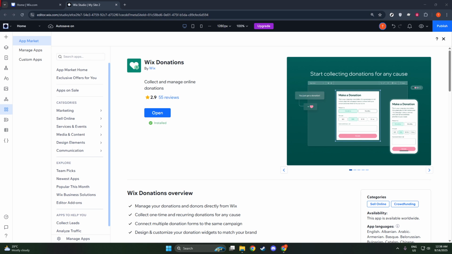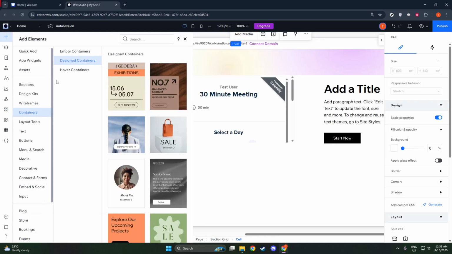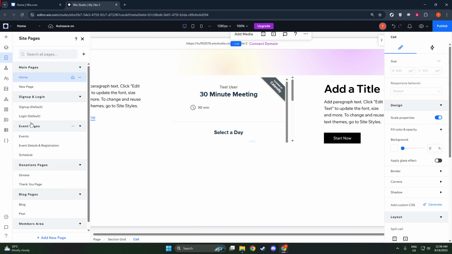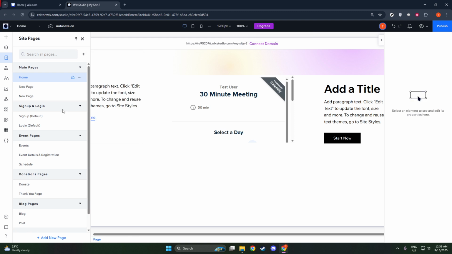Now that we have the app ready, the next step is to create a dedicated space on your website for donations. Still in the Wix editor, look for your site's Pages panel. You can usually find it on the left side. Here, you'll see a list of all the pages that currently exist on your site. To add a new one, click on the button that says Create New Page. From the options presented, select Donations page. This will set up a new, blank page where we can build out your donation form.